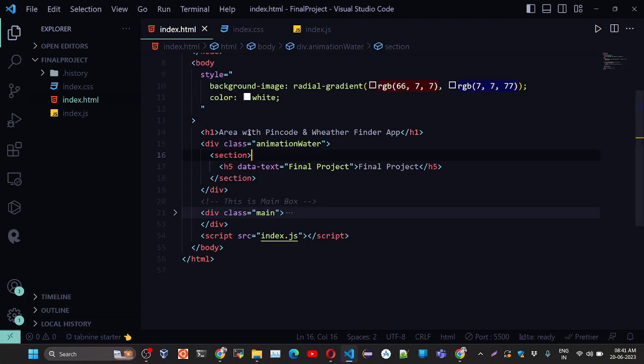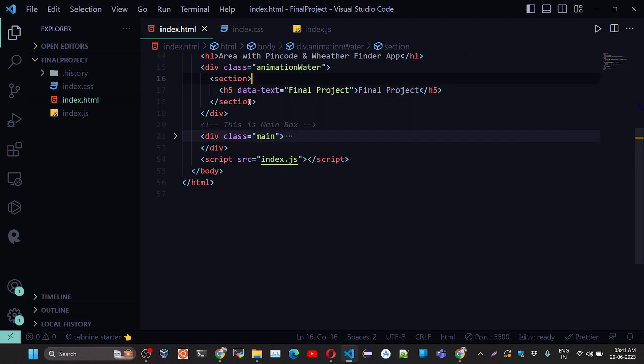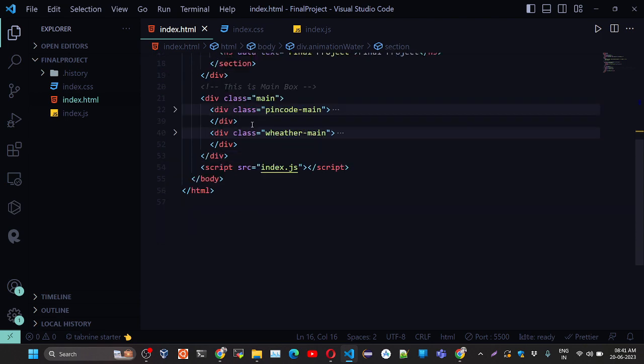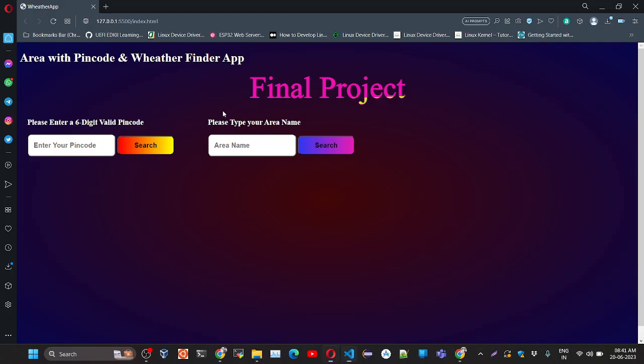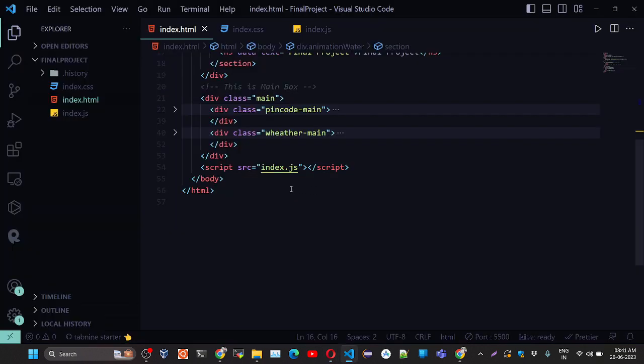Okay, so after this animation part, we are going to have our main data. I have divided everything into two parts. After this, I have divided the complete thing into two parts. The first part is for the pin codes and service areas. The second part is for the areas, to get the weather details from the particular area. So first we will see the pin code data.